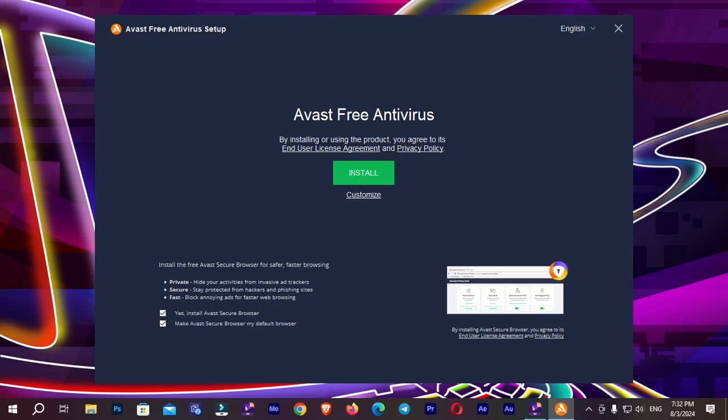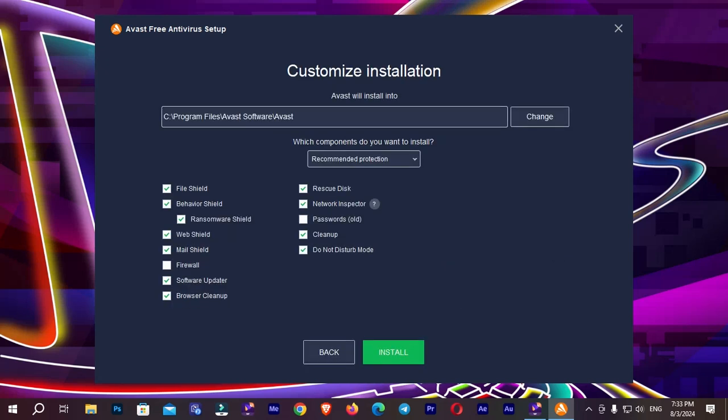Now click on install. You can also customize your installation. You can also enable this or disable this. Make Avast Security browser my default browser. I'm going to deselect this. If you want to customize this, you can customize this. File shield, behavior shield, all this is going to be installed. I'm going to click on install, and you can also change your file location from here. So I'm going to click on install.